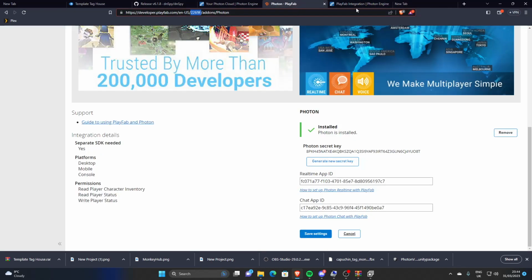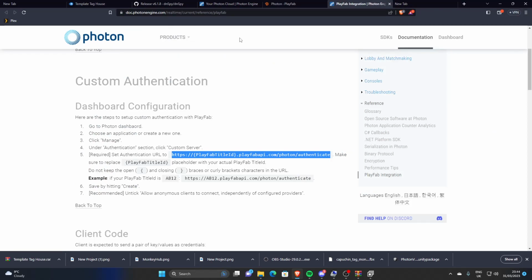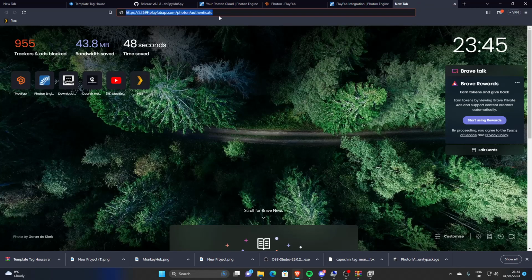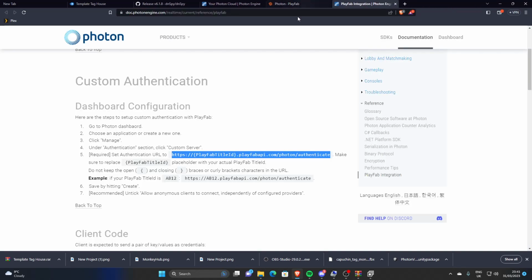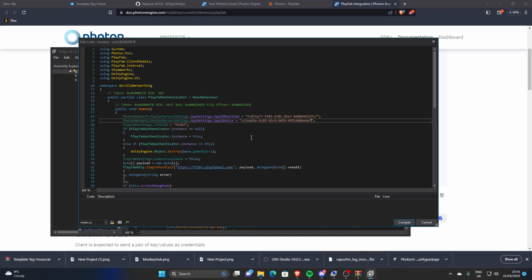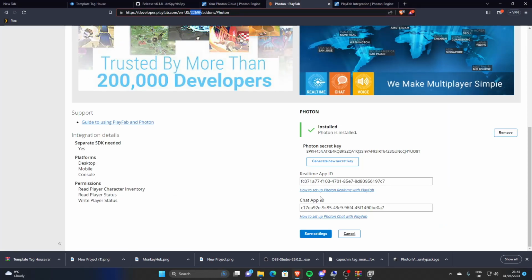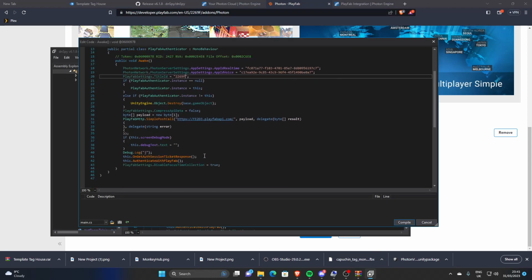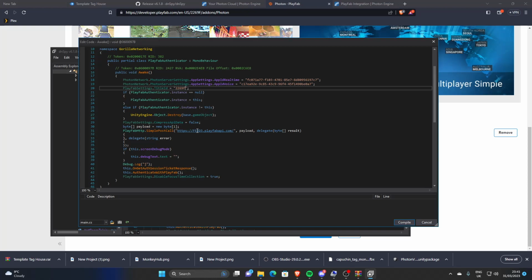I'll give you a link to the documentation here to give you PlayFab Integration. Once you've done that, copy that and go back to DNSpy where you'll see your ID, which you want to just type in here real quick, 2269F, and type it in here as well, 2269F, and now you can compile.